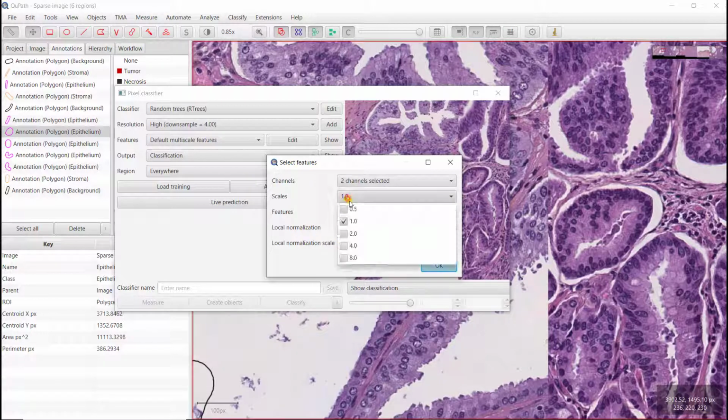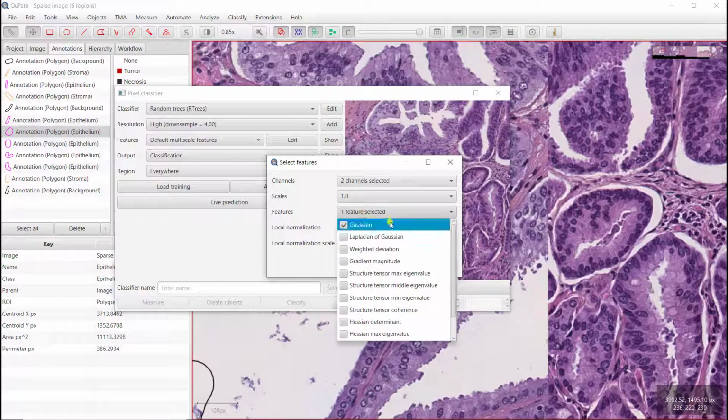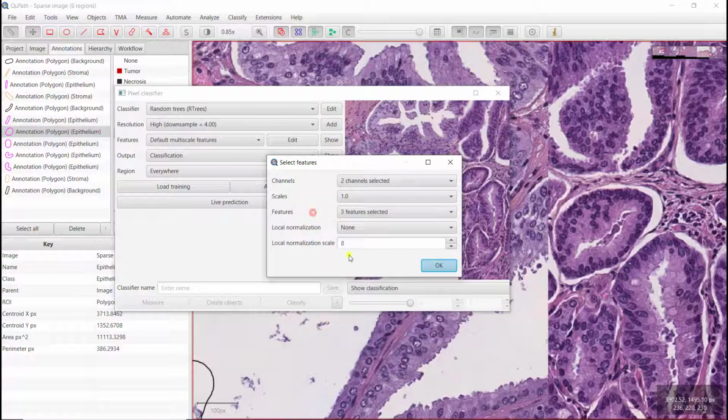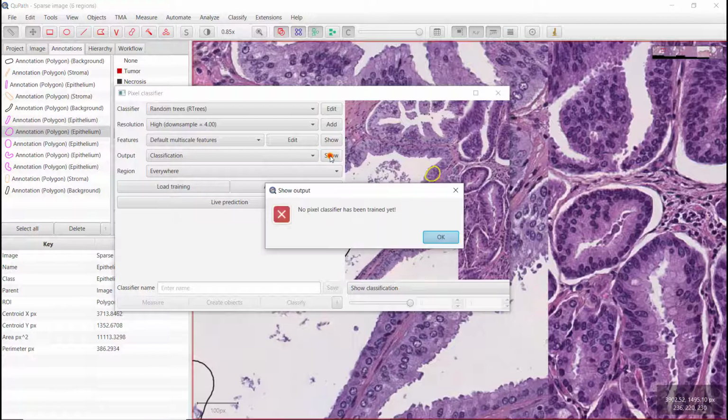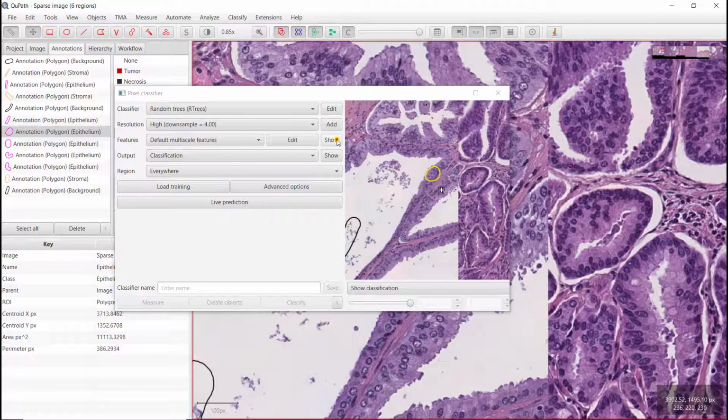Then the scales. You can also add other scales. We'll look at it later on. The features, so far only the Gaussian is selected. You can add others, and as I told you, you can look at them. So let's select the first one, and what you can do is then show the features. That's what I want to do.